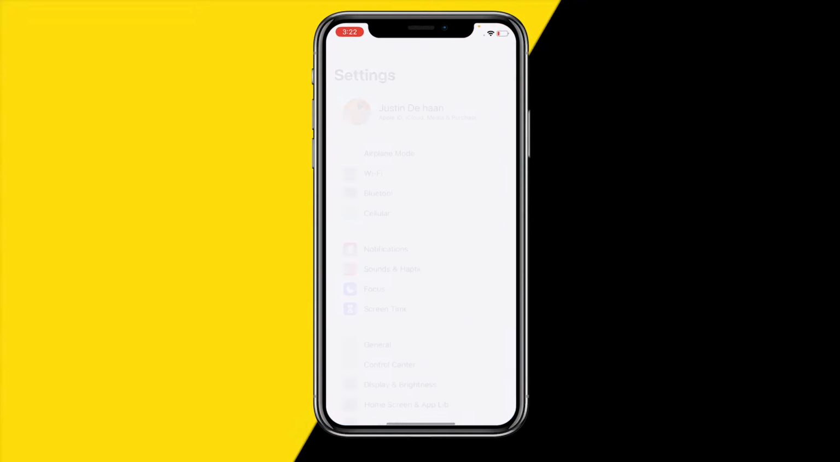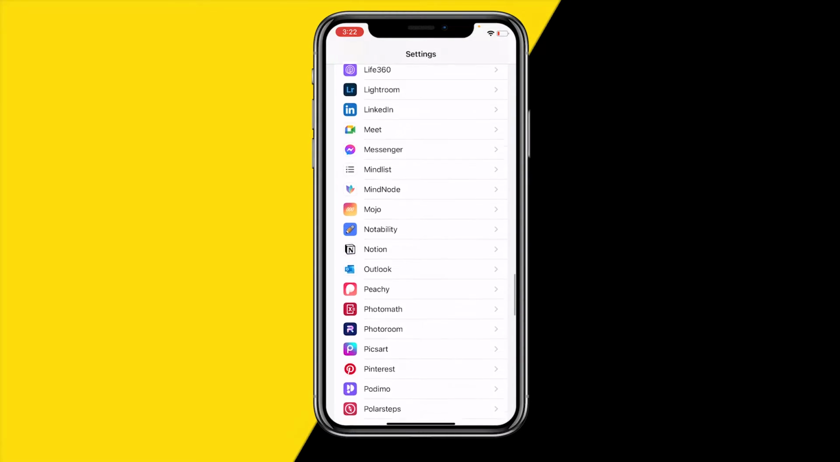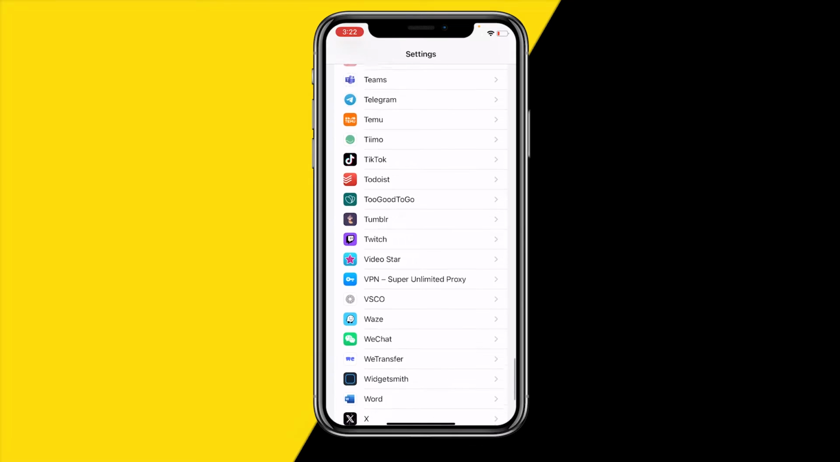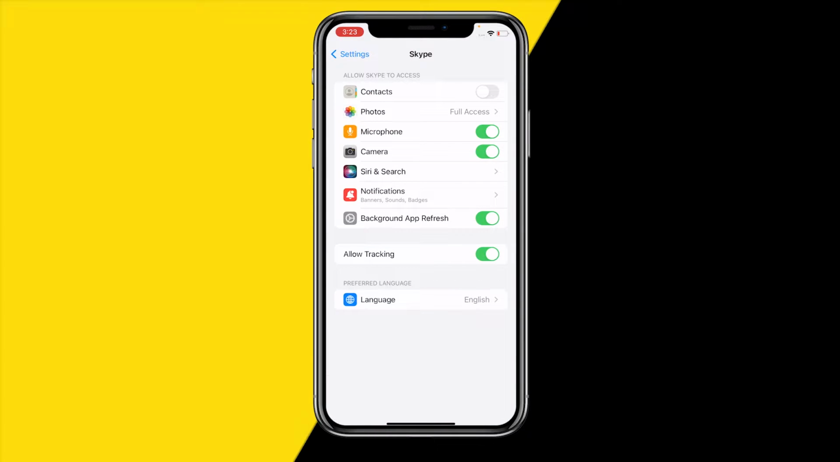So what I simply did was, first of all, head over into settings, and then all you need to do is scroll down until you find Skype. So let me quickly find it. It's going to be right here. Once you've done that, make sure that contacts, microphone, camera, and background app refresh are all enabled. It's really important. Allow tracking needs to be enabled.